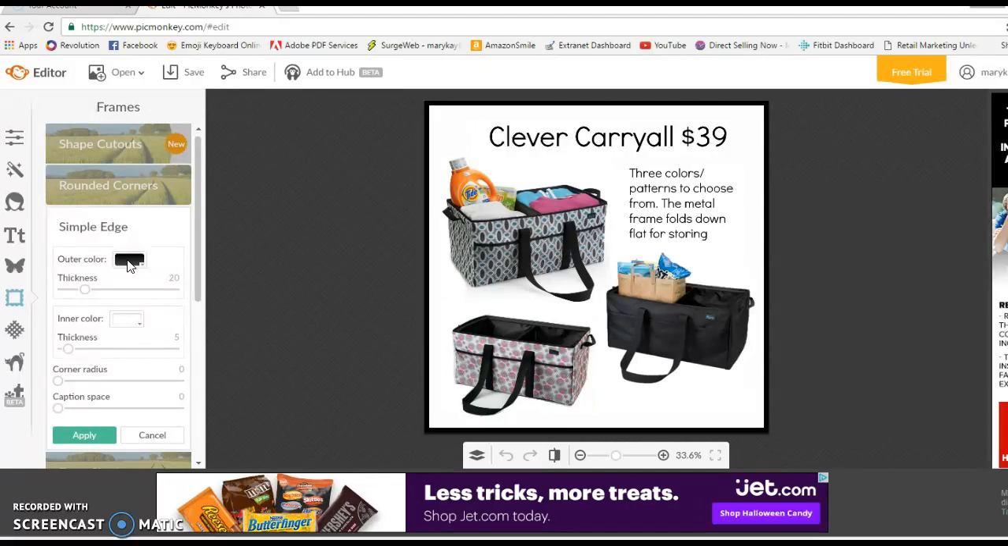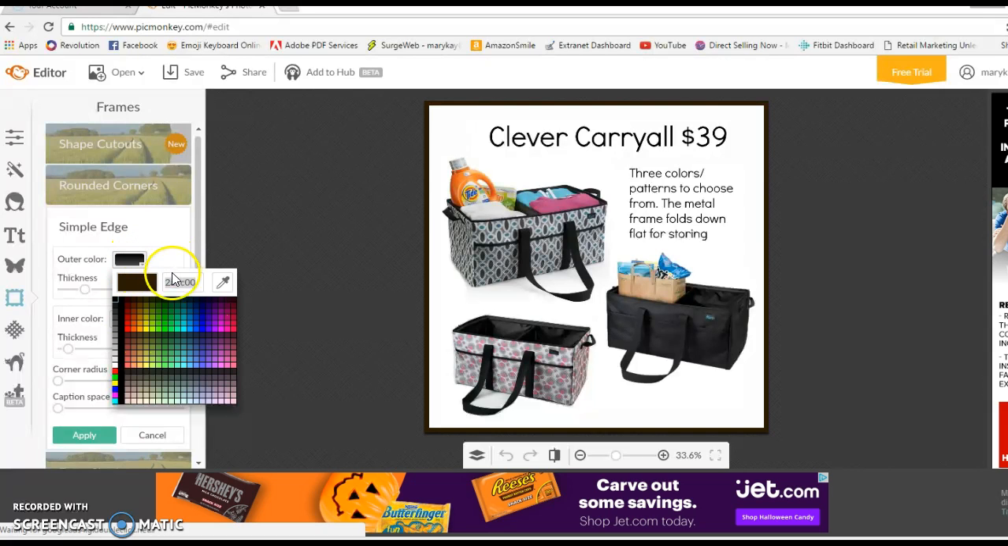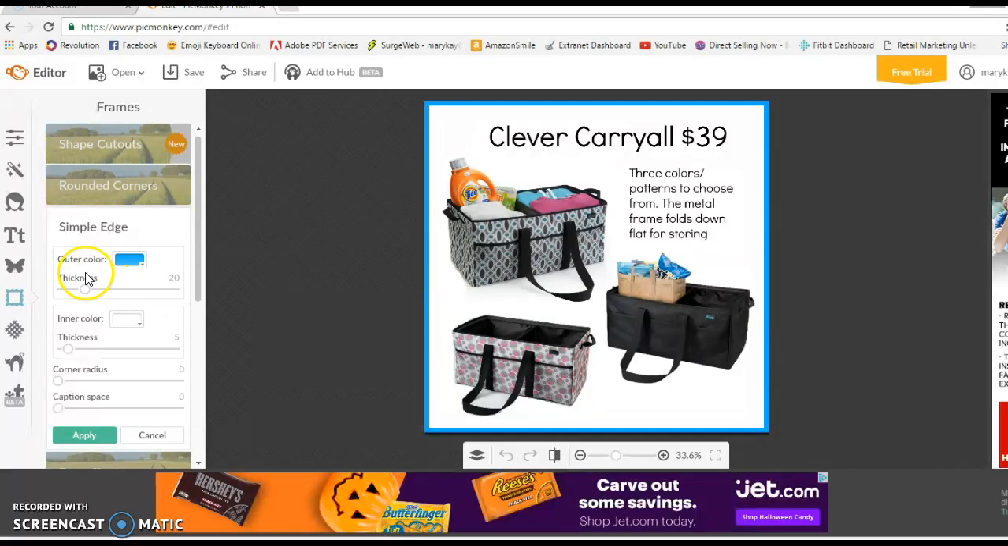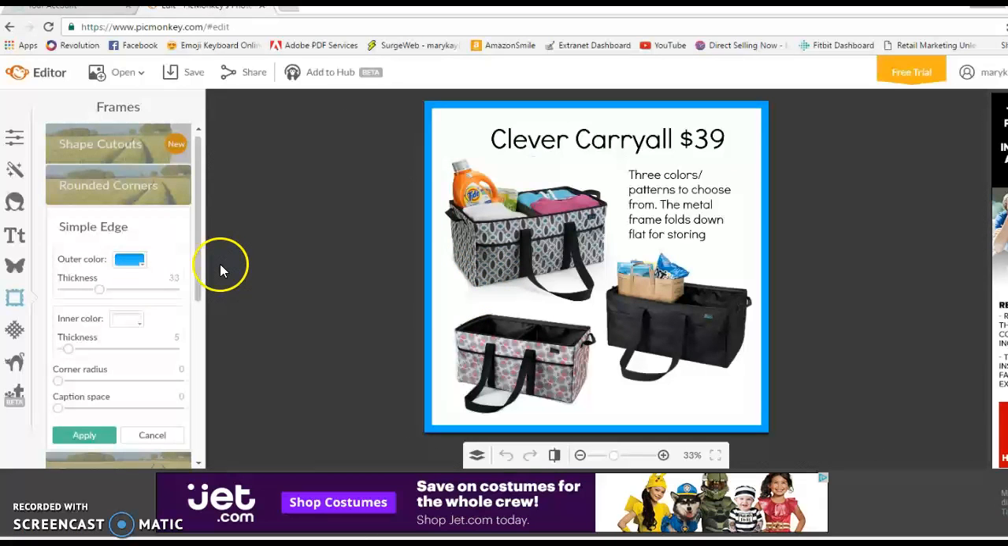To do that, when you click into the color, it's going to bring up this color palette. Now I have the option of, see this eyedropper? If I had our logo on here, I could click on this eyedropper and select a color out of the logo. But since I haven't added the logo yet, I'm just going to go down here and select a teal. And see how you can make it thicker or thinner? I'd like that to be a little bit more distinct. And when I do that, see how it shrunk the picture just a very tiny little bit.